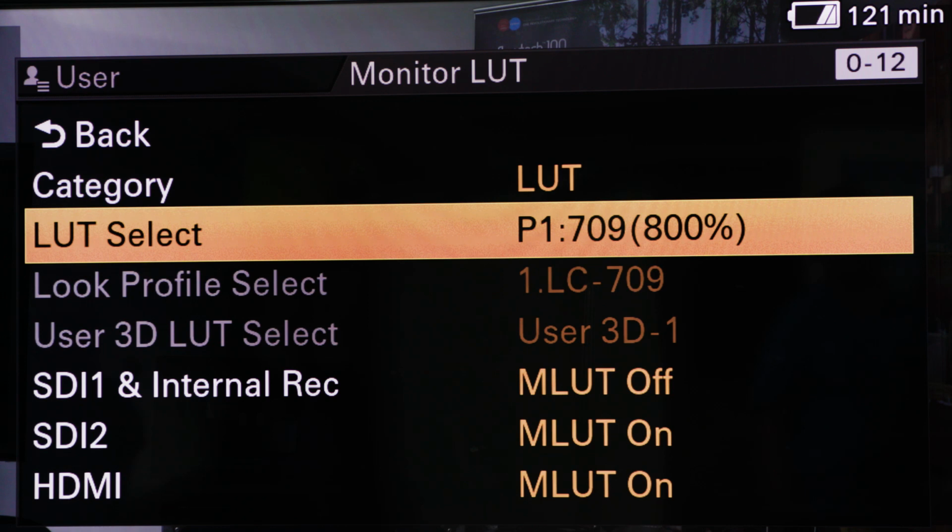709 you don't need to worry about too much, but basically Rec 709 is the standardization system in terms of how our TVs work here in the UK. So LUT select P1 709 800% is a LUT or a lookup table that is applied to your viewfinder and will approximate what the picture will look like when it's been through a post-production grade and is then shown on your domestic TV set at home.